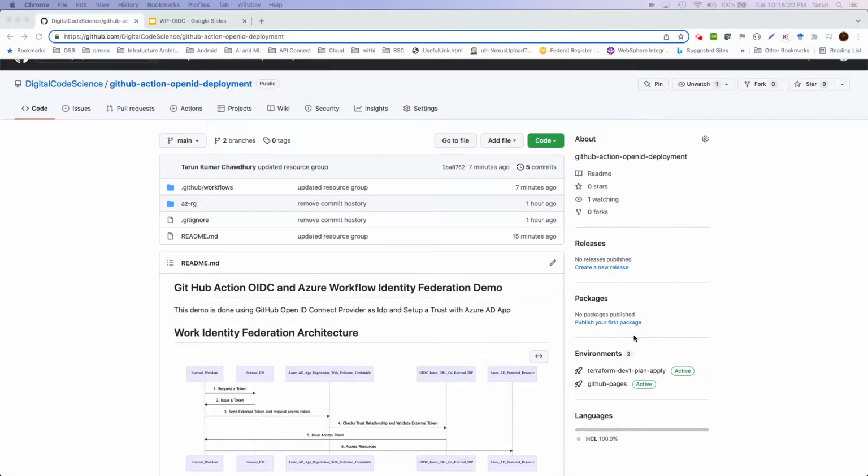But there is also a problem with rotating secrets, because secrets have an expiration date. You need to manage that. So this is another cross-cutting problem, and again creating a security concern. You're increasing your attack surface.